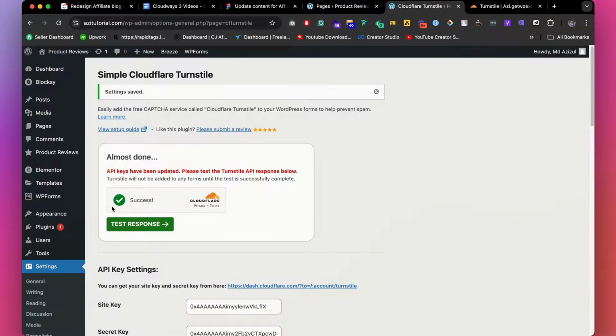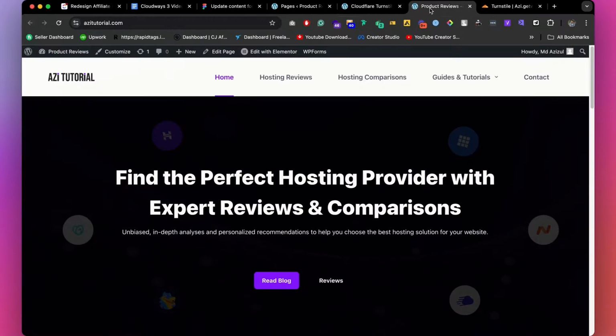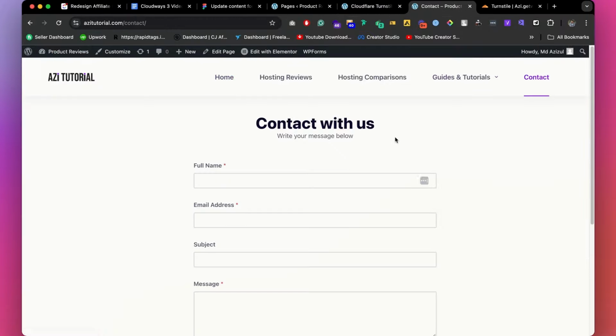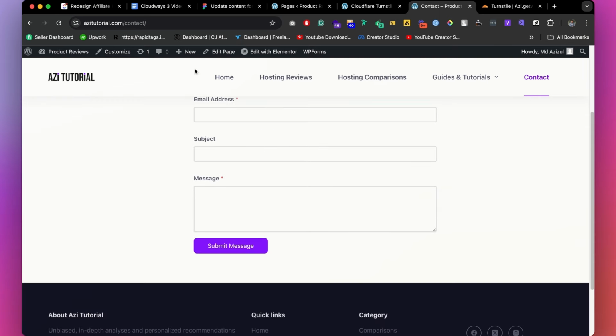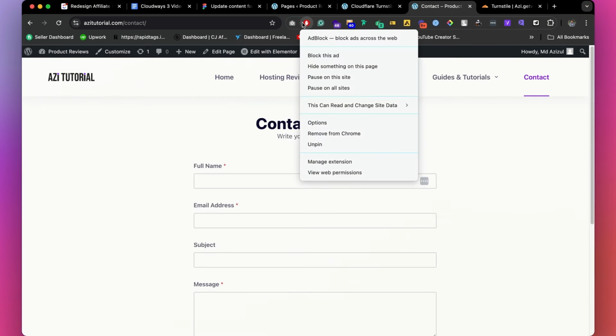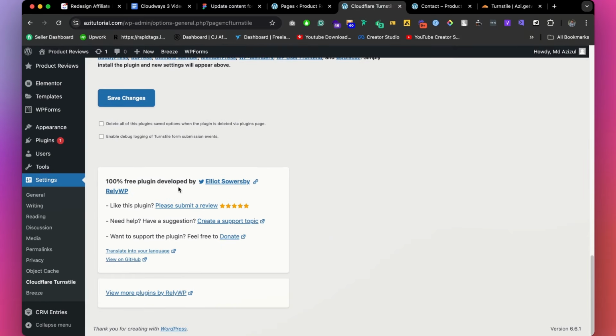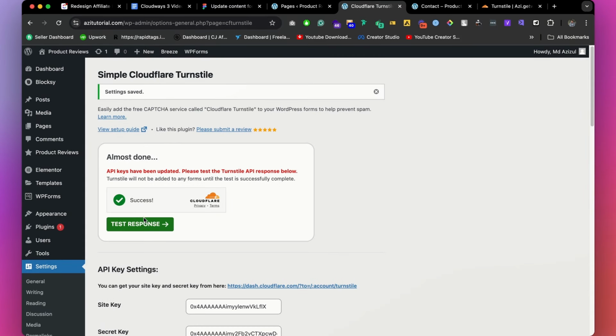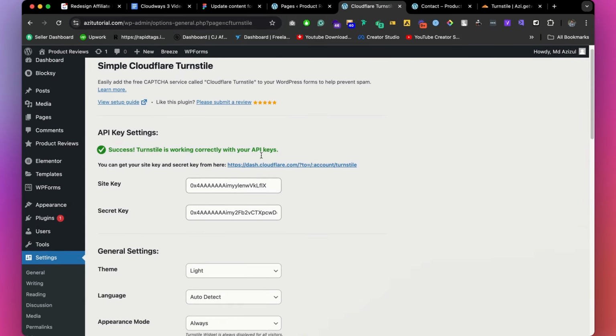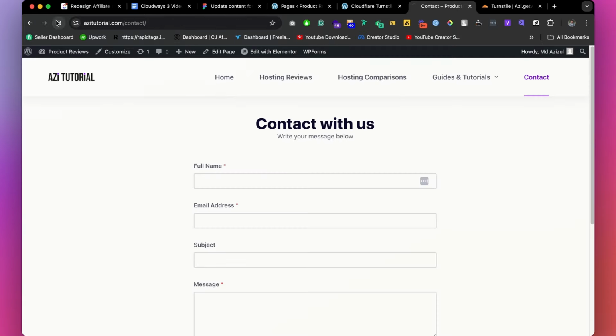Okay, so this is working. Let's see how it looks on the contact page. Okay, we are not going to see anything right now. Let's disable our ad on the page. I think it's not showing yet, but it's going to show later. Okay, test response correctly. It's working correctly on our website.